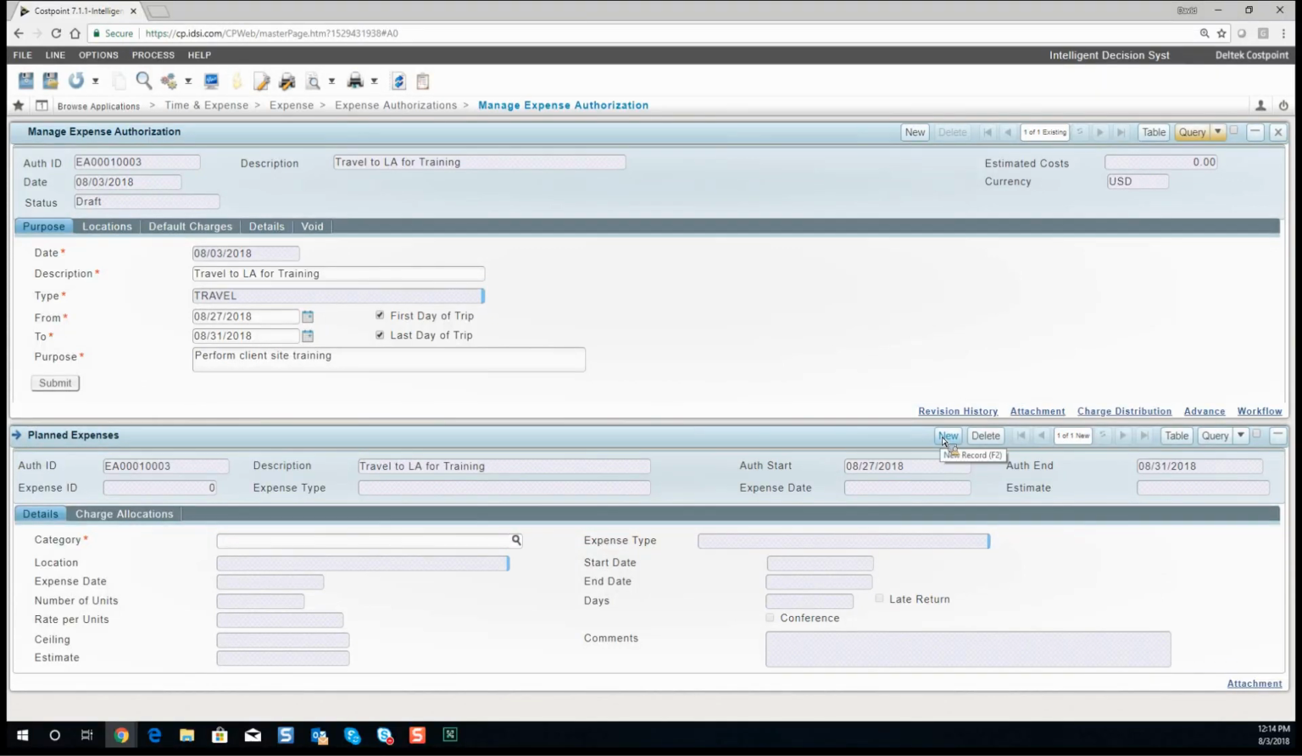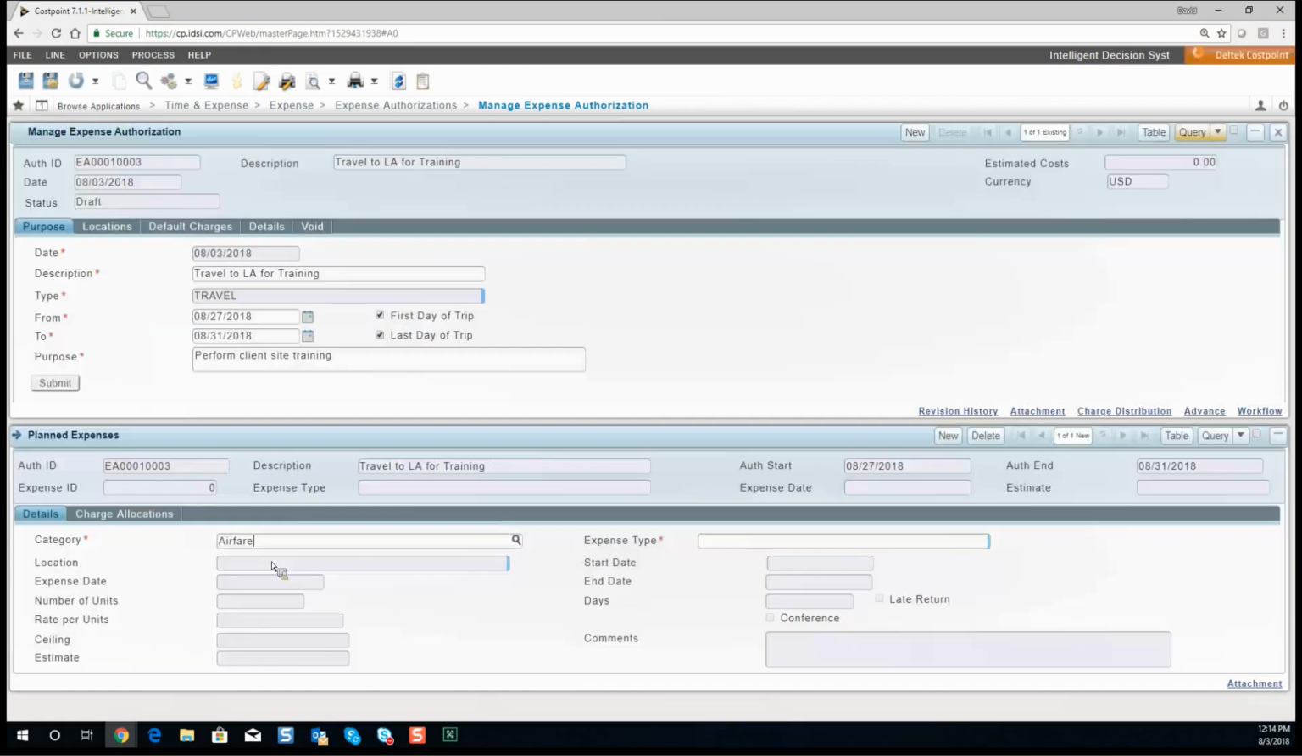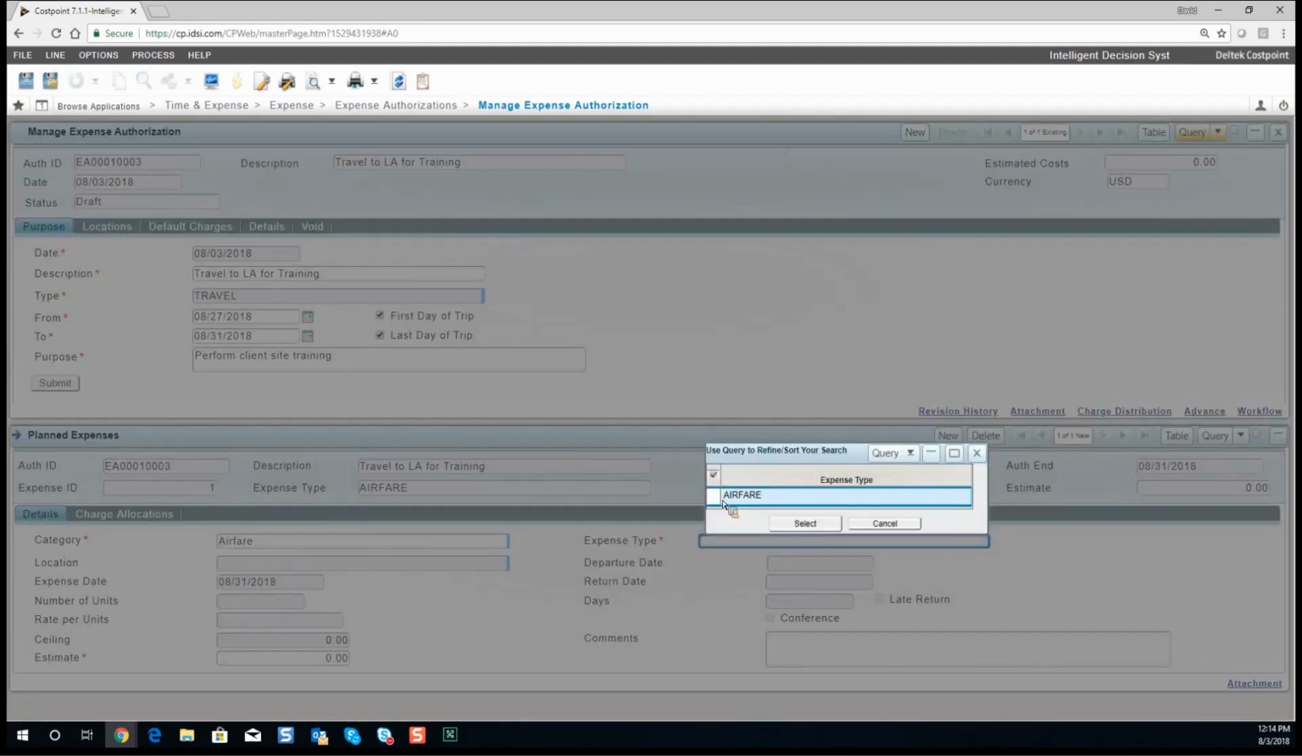So I'm going to enter my first expense, and I'm going to choose from a category. By hitting the magnifying glass, it gives me different options of different types of expenses that I can select from. So let's choose airfare. As you can see, the expense type automatically populated. If there's only one type of expense, this will happen. If not, it'll come up blank, and you'll have the ability to search for it.